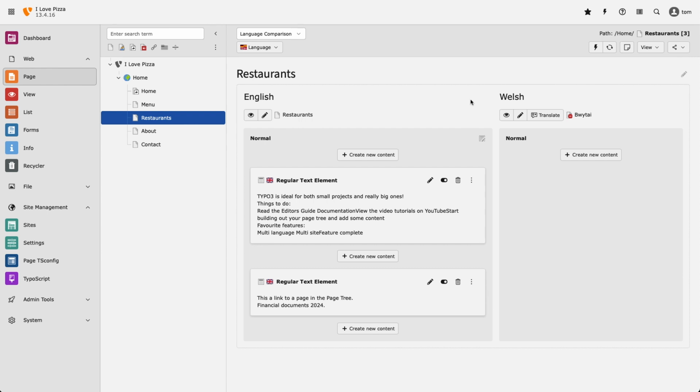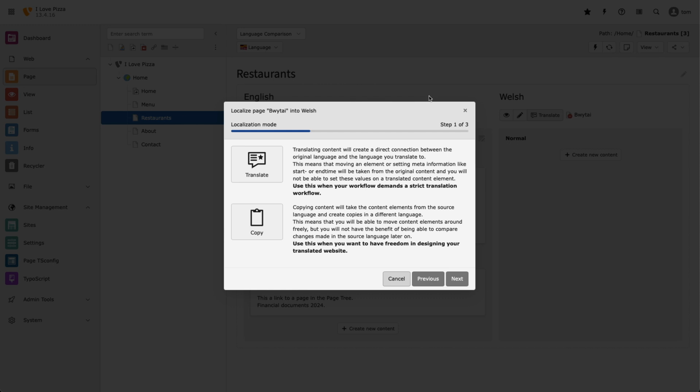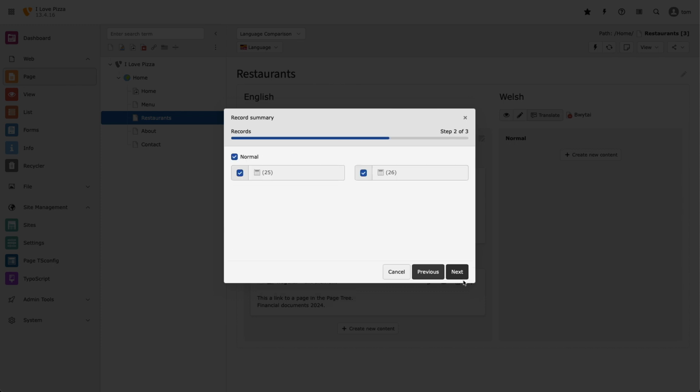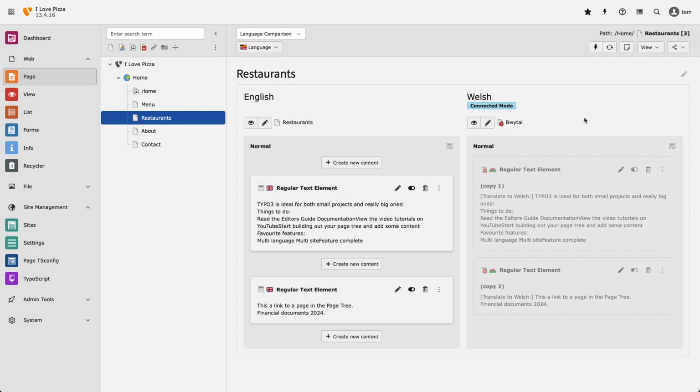Next, I'm going to select the Translate button. I've got two options. I can either select Translate or Copy. In my example, I'm going to select Translate. I can then choose which of my content elements I wish to translate. We can now see that my content has been copied over and automatically disabled. We can also see that connected mode is now enabled for this page. Next, I'll quickly add my new content in my second language.